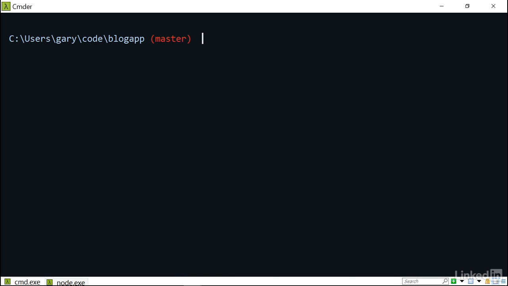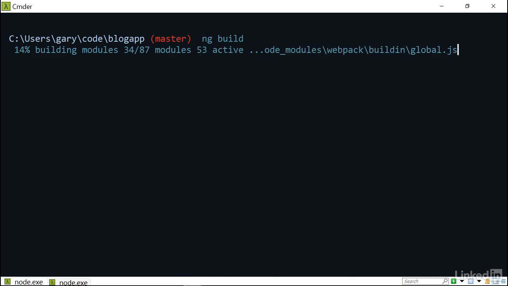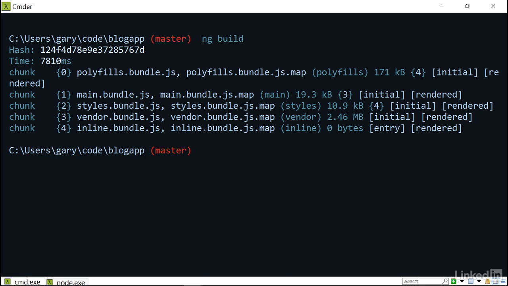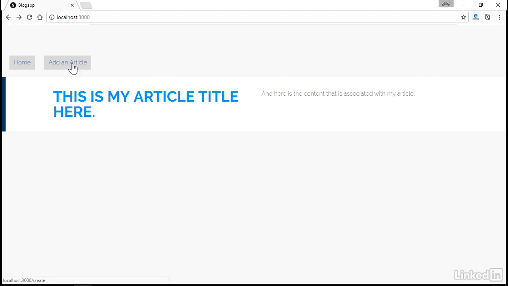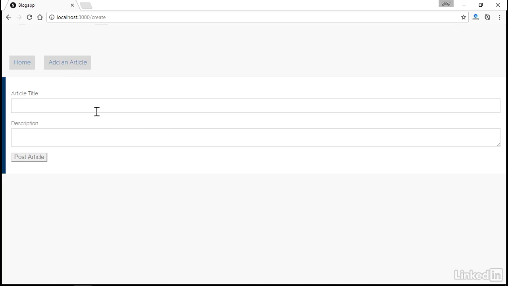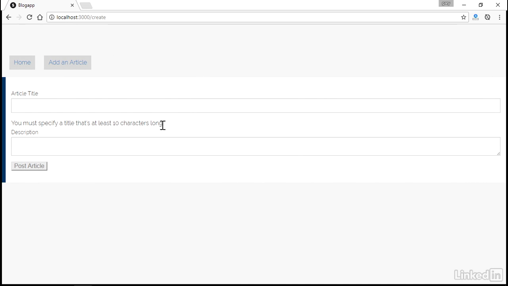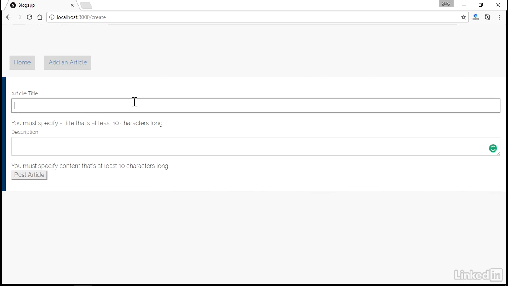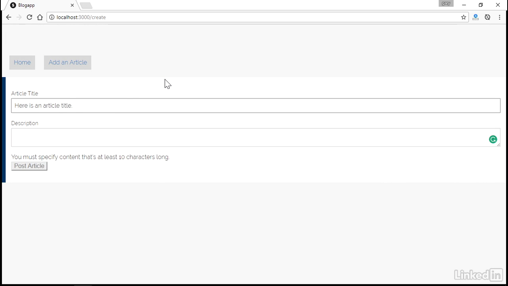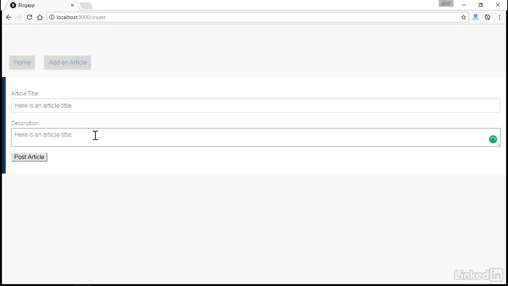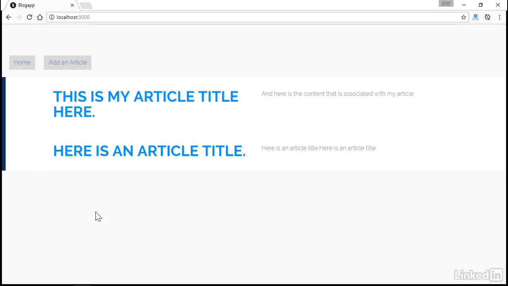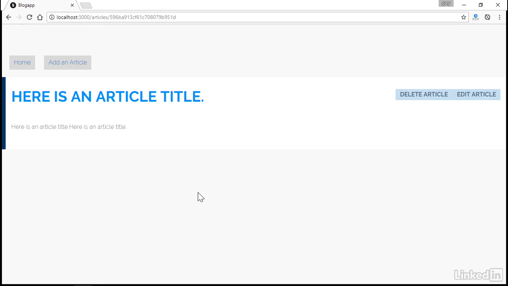Let's go to our console, run ng build. We'll visit the browser. All right, we'll click on add an article. Here's our form. And if we click on it and then click off, we'll see that it will show our validation error right here. Same thing with our description or our content. So now if we just type in, here is an article title, I'll copy this, paste it twice, and post article. And there we go. Here's an article title along with our description.